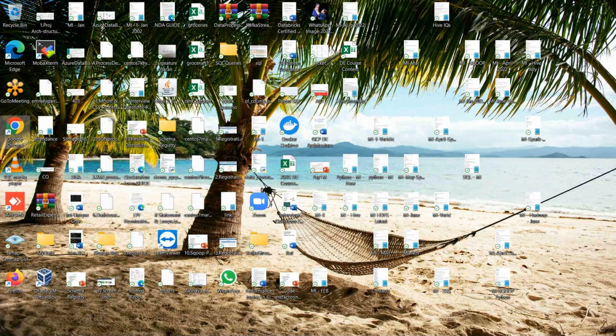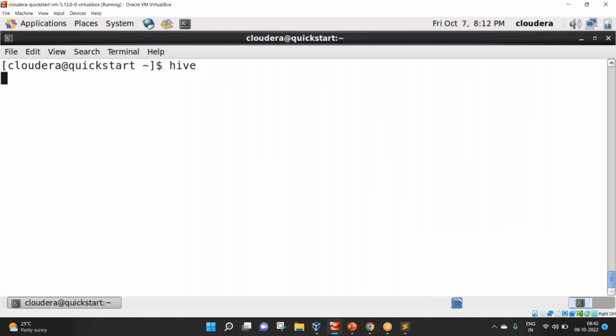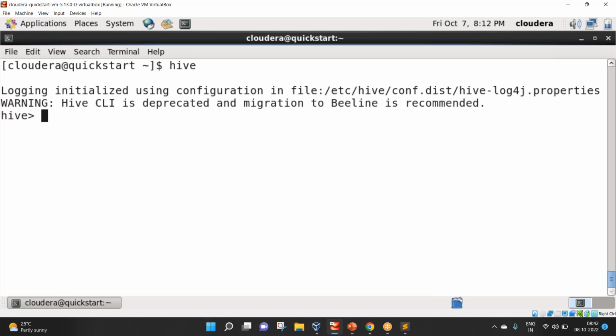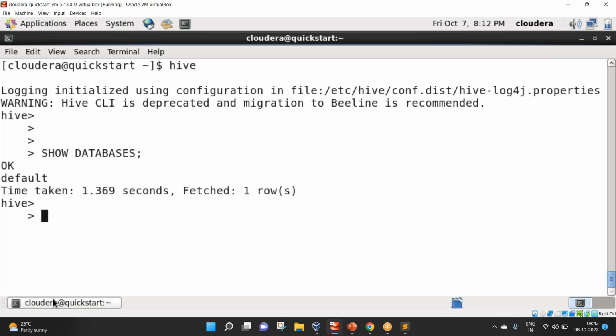So I will launch Hive once again. Type hive, hit enter. Again, it will take 10 seconds to launch Hive. So the Hive shell has been launched. Type show databases. As I told, Hive is almost similar to SQL. The commands are also almost the same. So I'm typing show databases to see the list of all the databases in Hive. It came with output.